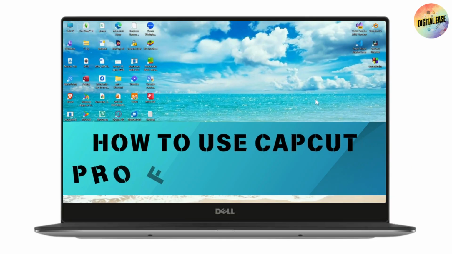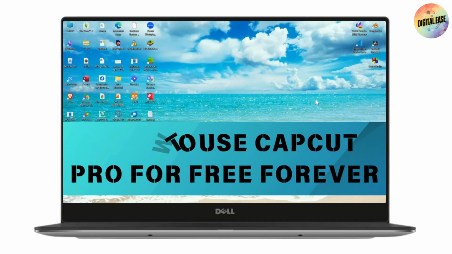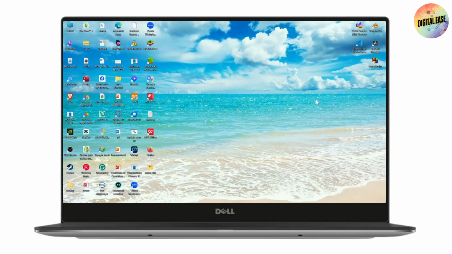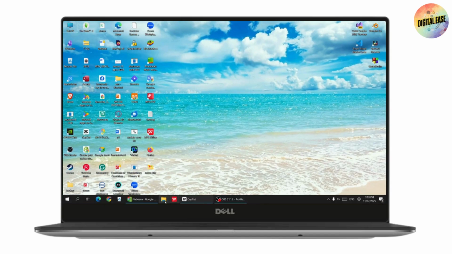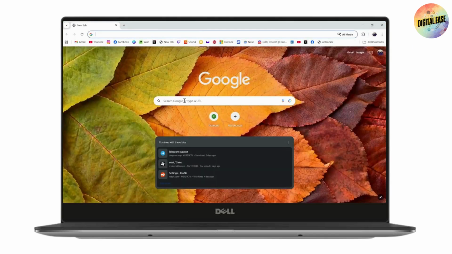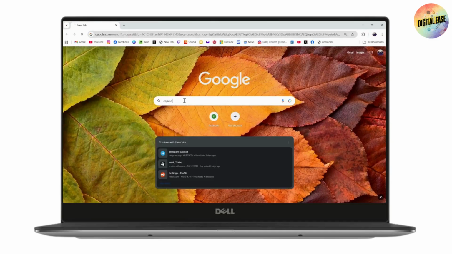How to use CapCut Pro for free forever. So if you want to use CapCut Pro for free, then what you need to do is first, you just need to simply open up your browser. Make sure that you have a stable internet connection. Then you need to search for CapCut.